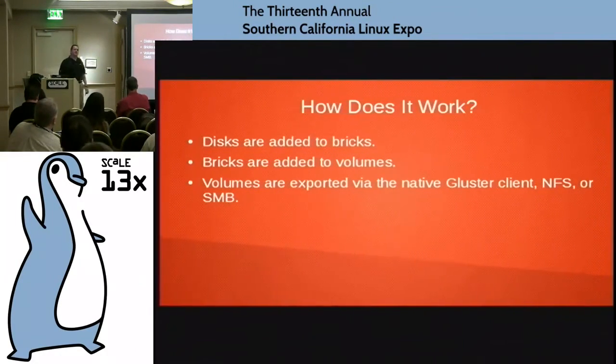Well, there's a couple of concepts you need to be familiar with. You're going to create file systems, and those file systems will be used when we define a brick. The brick is the smallest unit of storage in your Gluster environment. It's just a directory. It's nothing fancy, right? You can have a whole bunch of different bricks. You add bricks to volumes, and you can do this a number of different ways, and I'll show you a couple of ways in a little while.